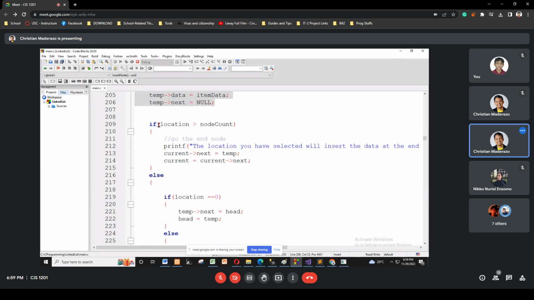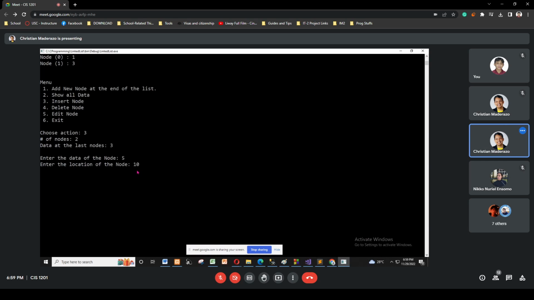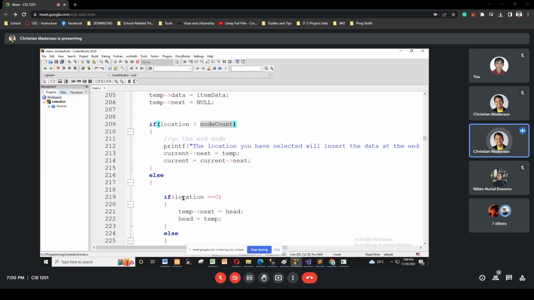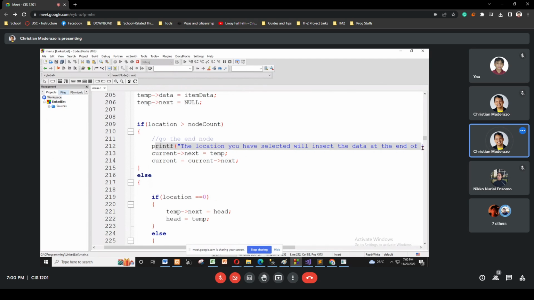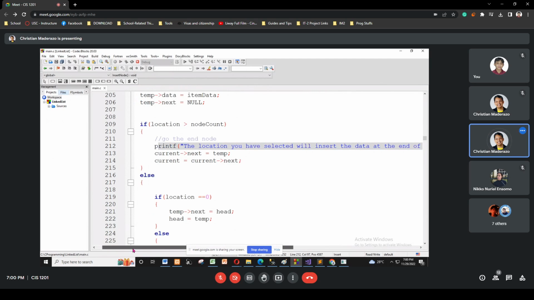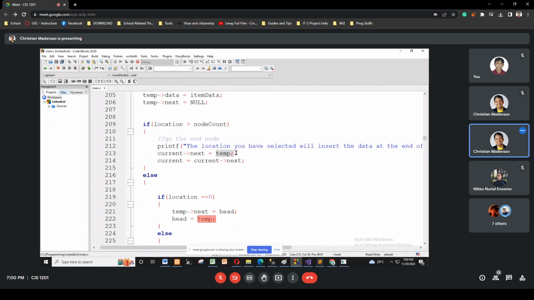Now, if location is greater than the node count, just like this one, the location you have is 10 and it's greater than the node count. If location is greater than the node count, add the node at the end. So this is what we do. Print that the location you have selected will insert the data at the end of the list. And then current next is equals to temp, and current is equals to current next. Okay? Current is equals to current next.